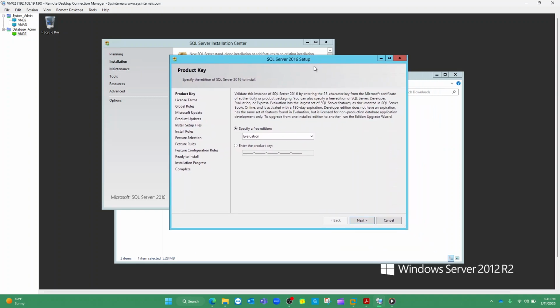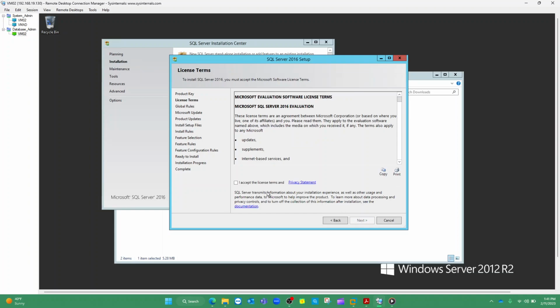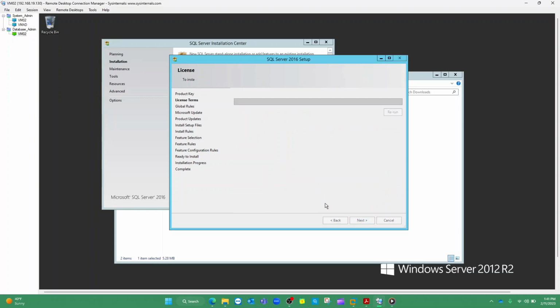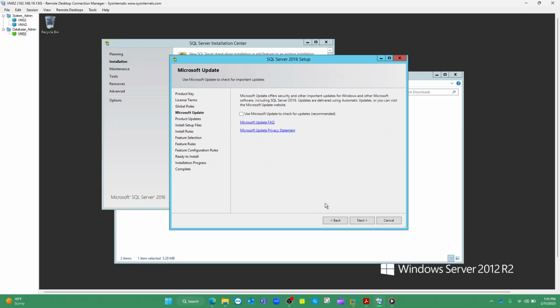Because we are using the evaluation edition, we don't need a product key because it's free. The same for developer, it's free, so we don't need any product key. So we click next. You have to accept to continue. Check the box, click next. You're going to be doing a lot of clicking next, next, next.